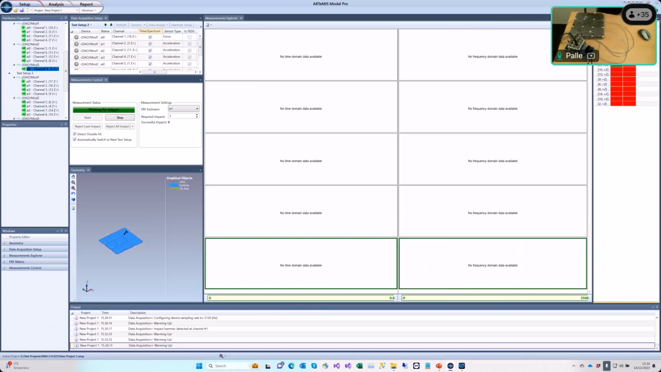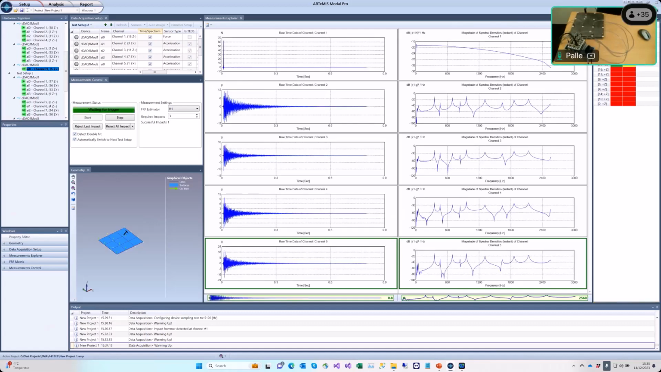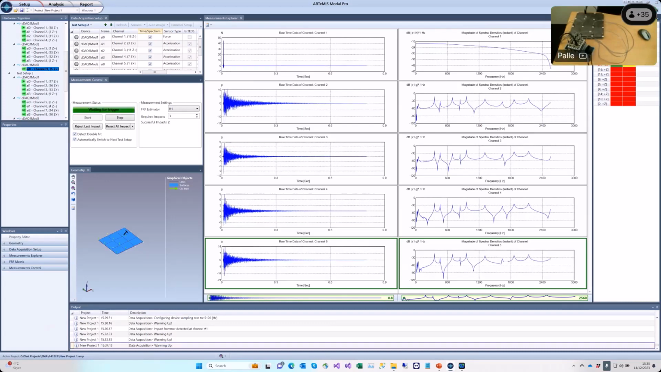Just see here. We see it gets yellow now because we are on our way. We're not complete. Then the final one.